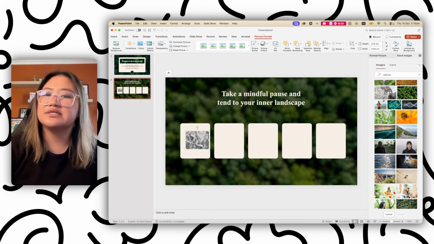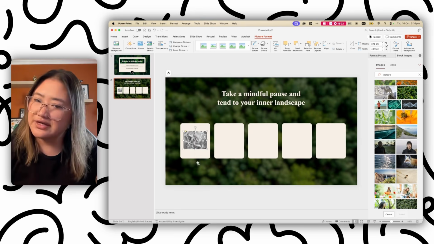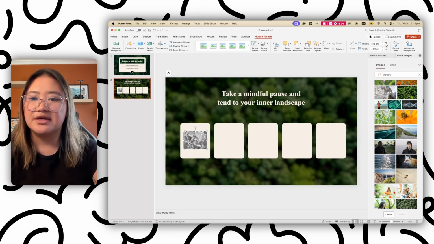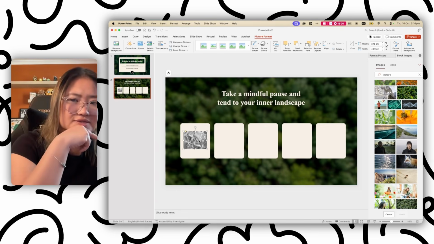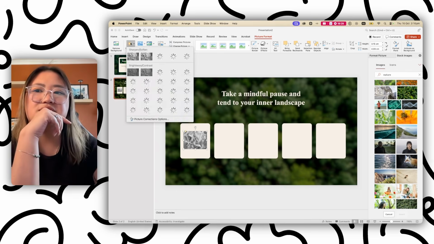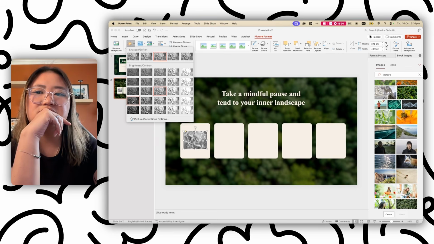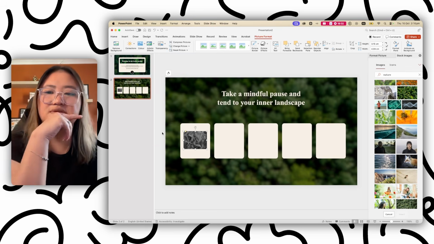I'm also now going to start playing with some iconography. So let's add in some iconography. This image is also still a bit bright, so we can correct it and just move that down a little bit darker. Nice, better.